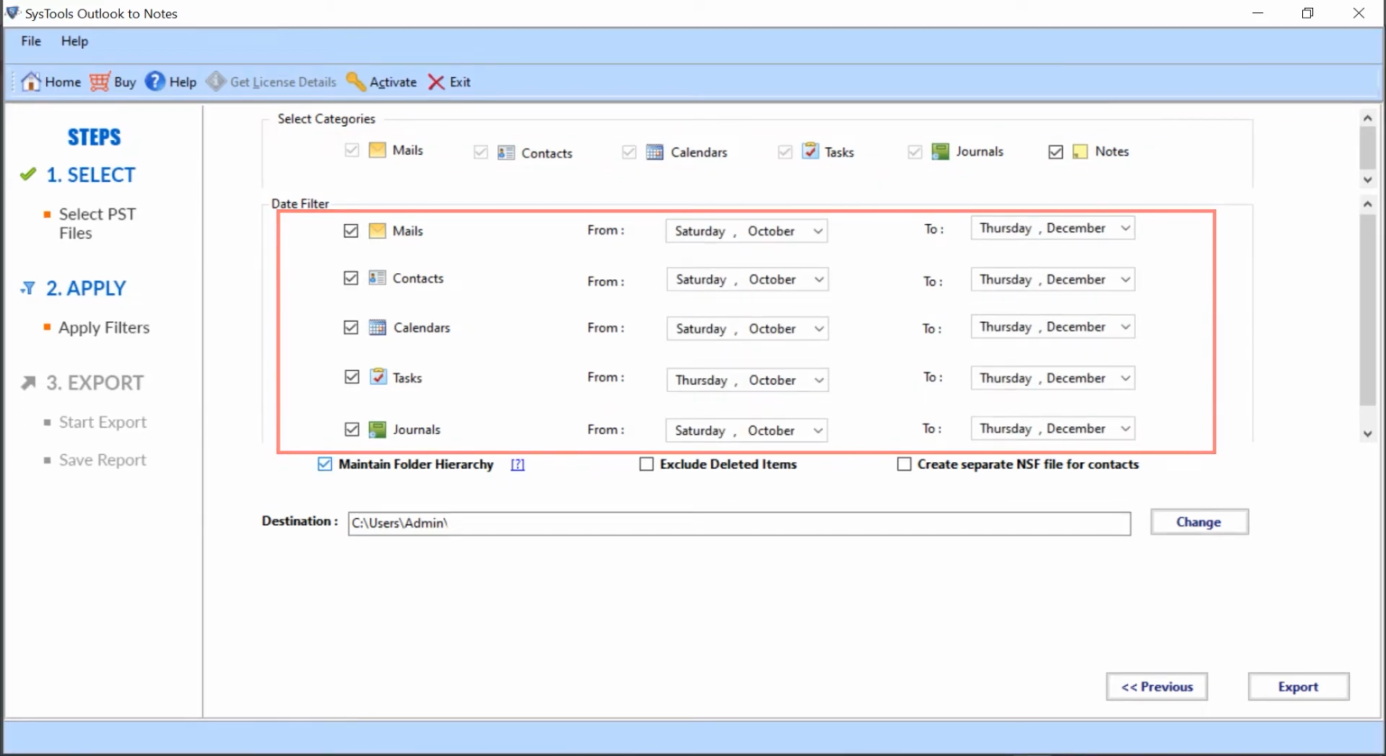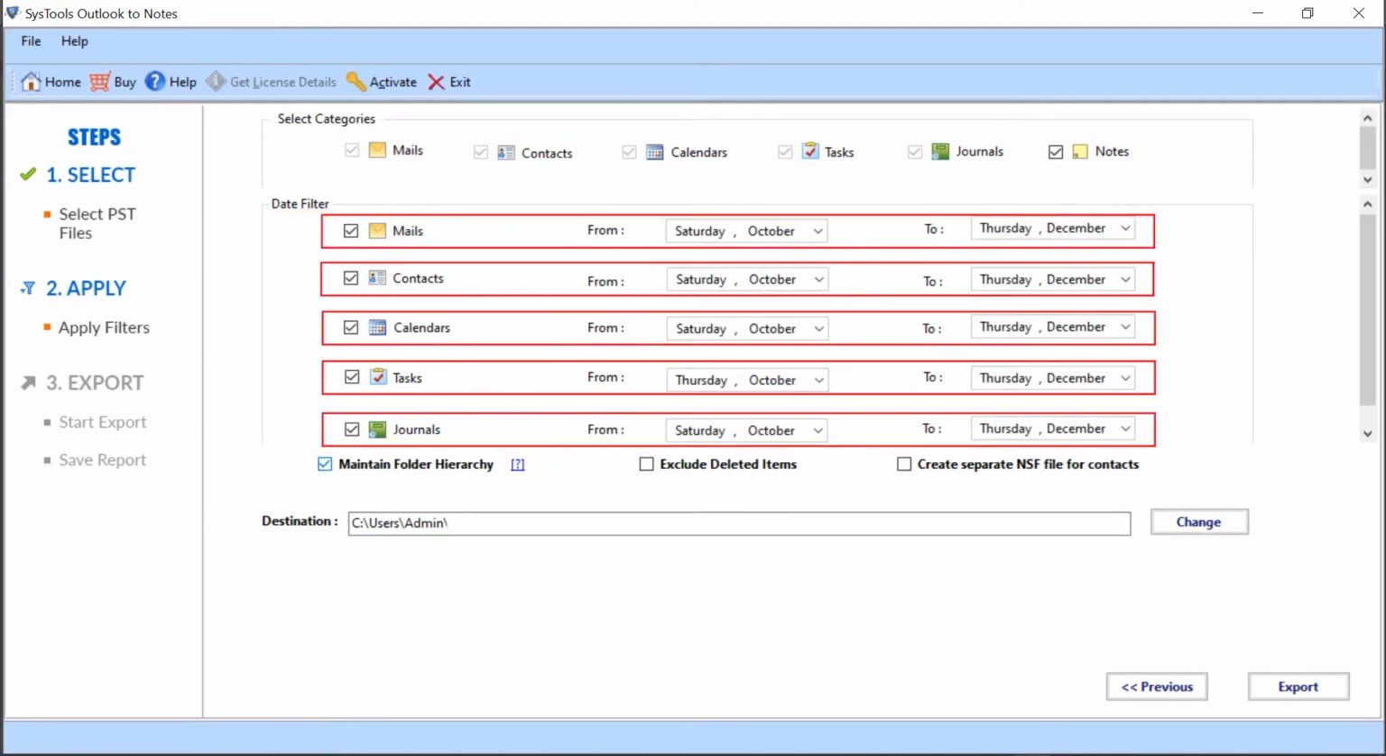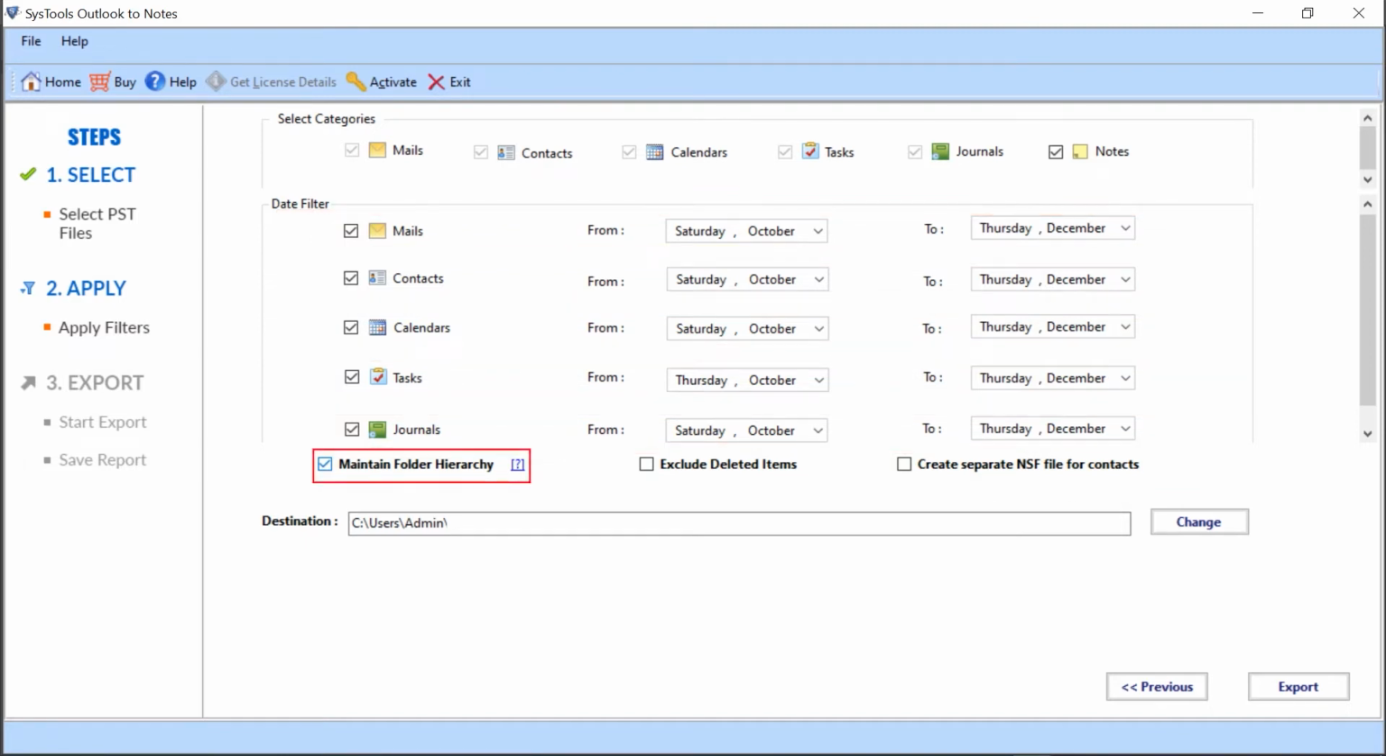Moving down in the Date filter, you can select the date filter for the particular field, with From and To choices. Maintain folder hierarchy is by default selected. Make the right mark as per your desire. Follow the same move with the rest of the two options. Exclude deleted items. This option will not export your deleted data.